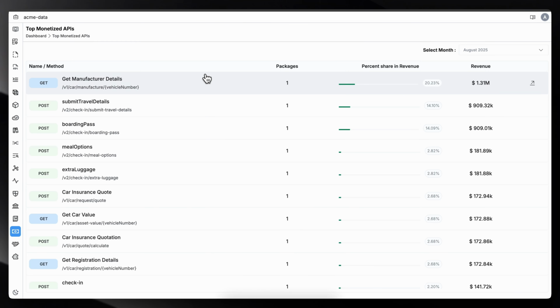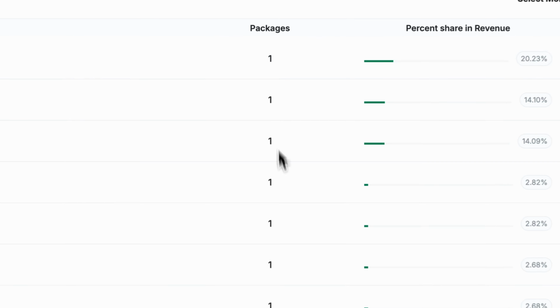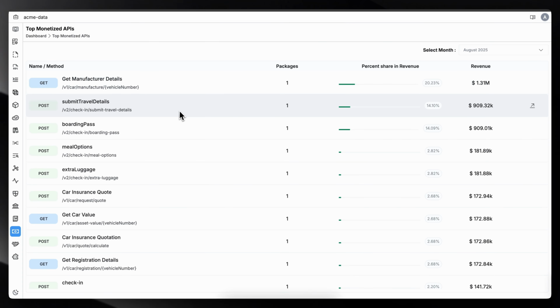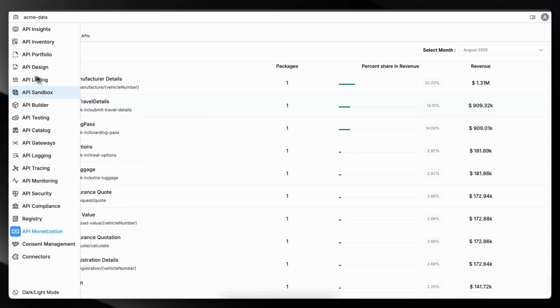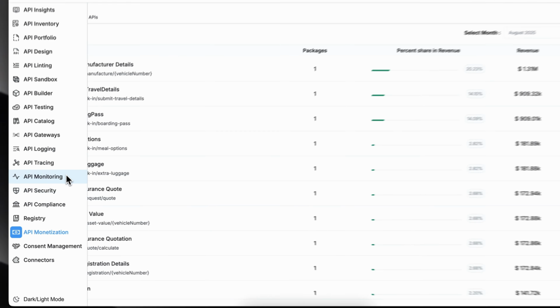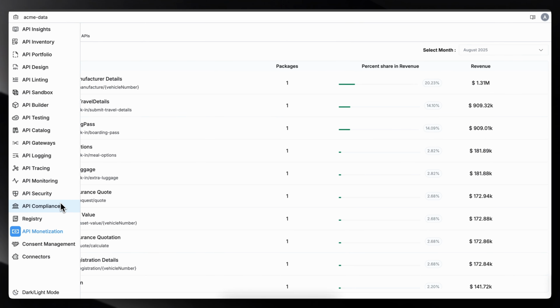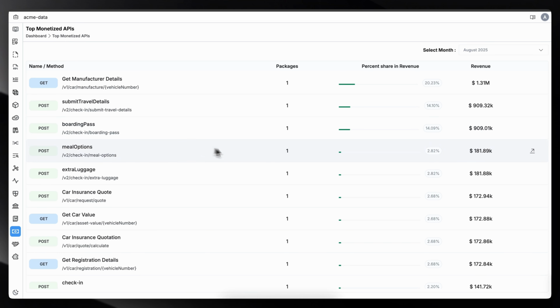If I open it, I get a list of all the APIs currently monetized and the number of packages they belong to. One API can be a part of different packages, since APIwiz lets you package any API, whether it's fronted by a gateway or not, or belongs to a different gateway under a single package.